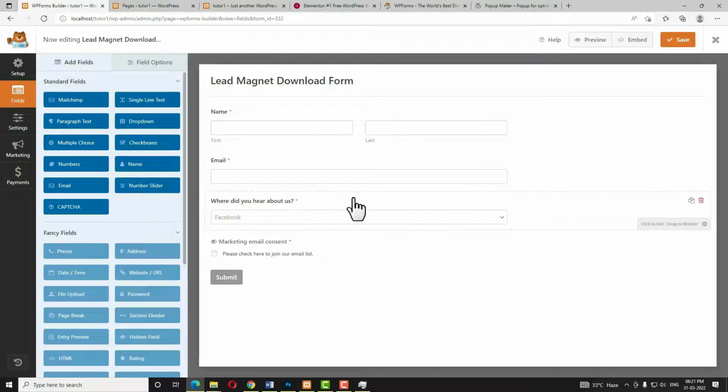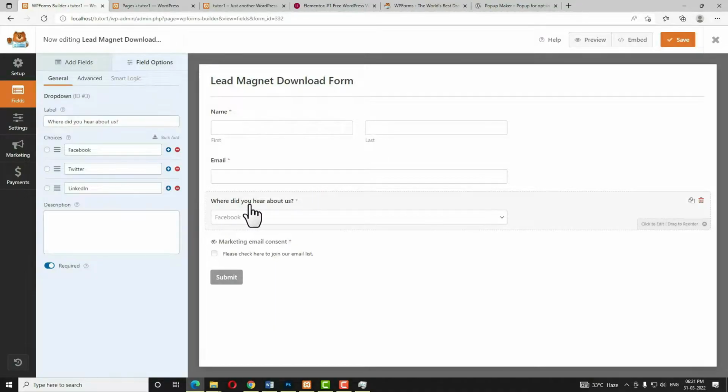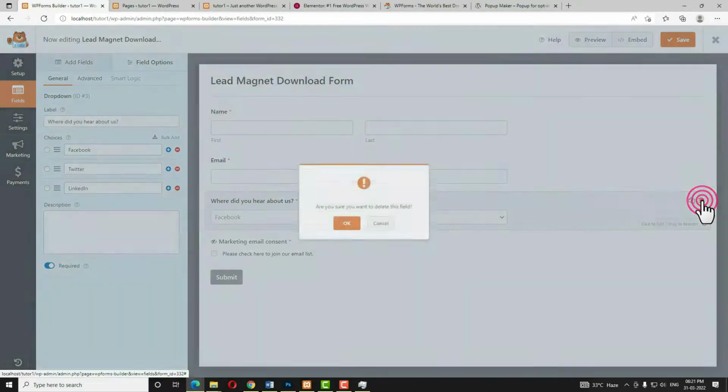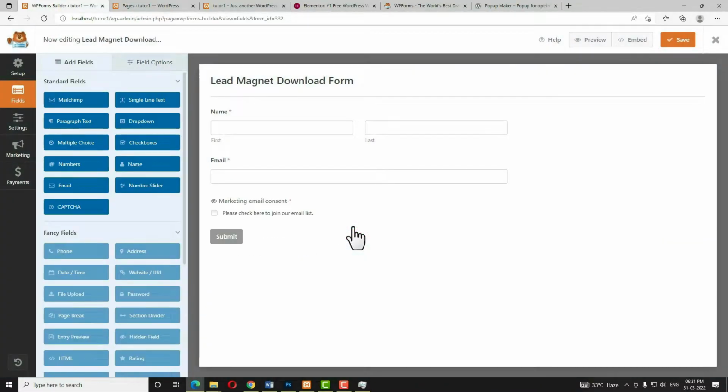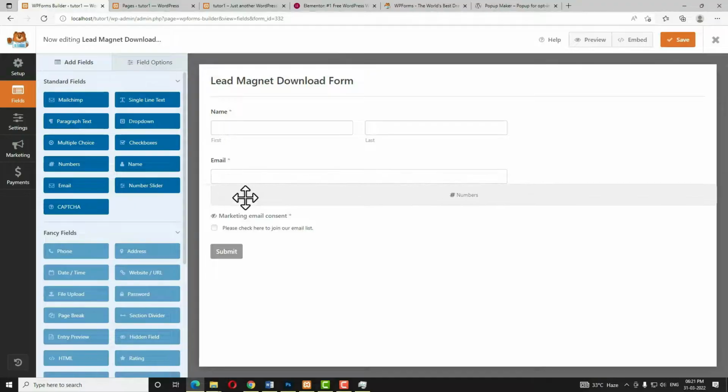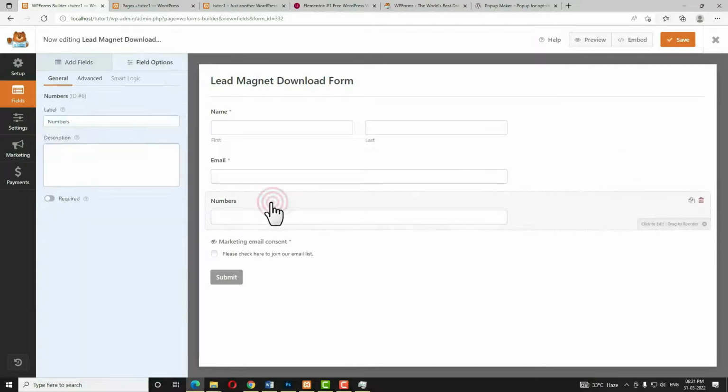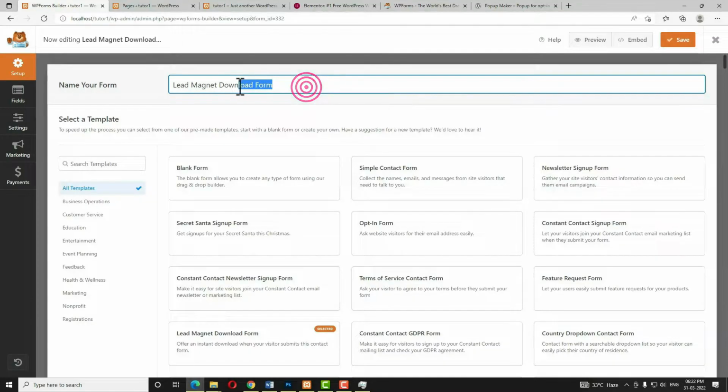Suppose I don't want this section, where did you hear about us? Click on the delete option, so this field will get deleted, and in that place I want a phone number field. So drag and drop it here like that. Now click on that field and the label will be phone number. It's required. Next click on the setup option, and here I am giving the form name as lead creation.